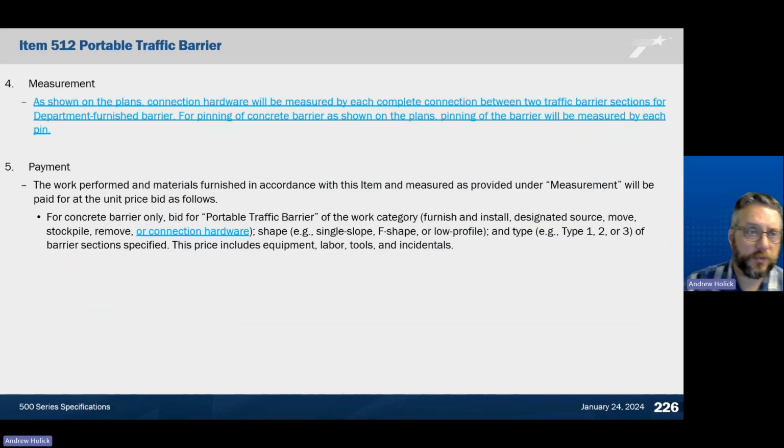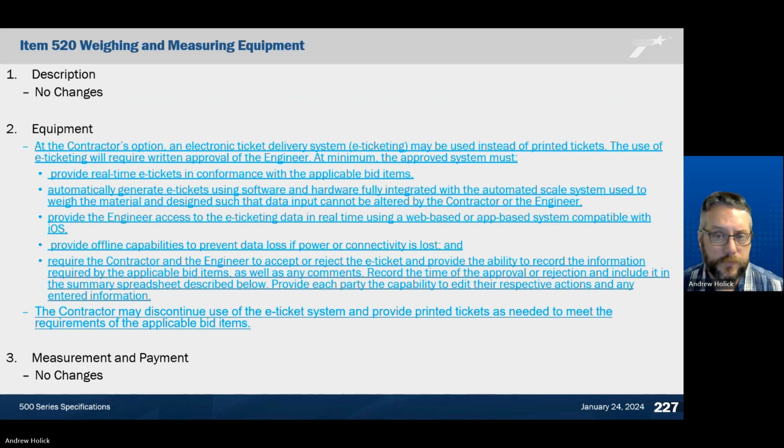Under measurement, as shown in the plans, connection hardware will be measured by each complete connection between two traffic barrier sections. For department furnished barrier and for pinning of concrete barriers shown in the plans, pinning will be measured by each pin. Connection hardware is added to the list of items for payment.